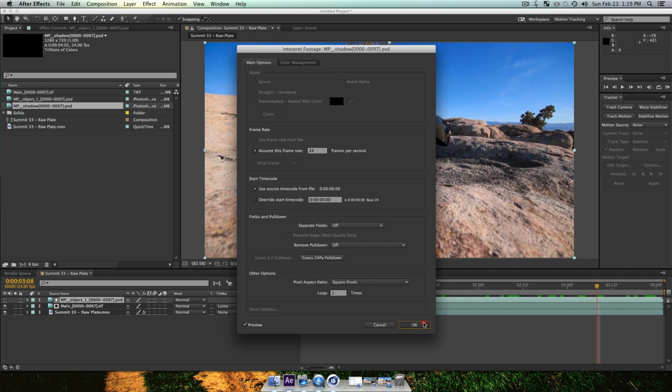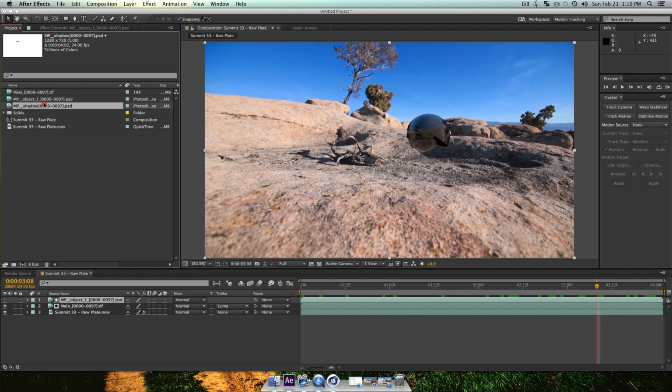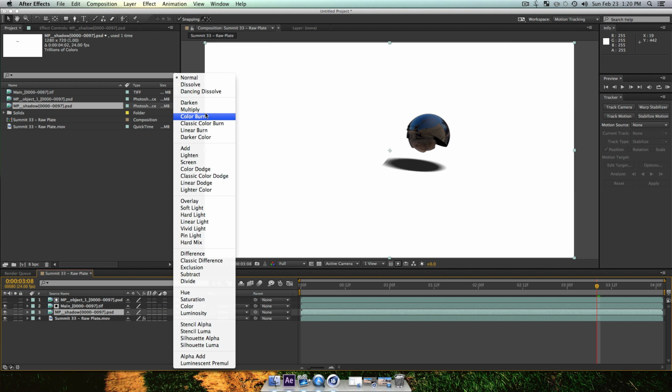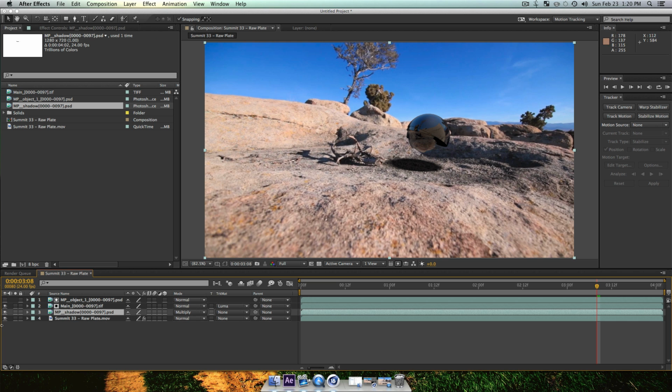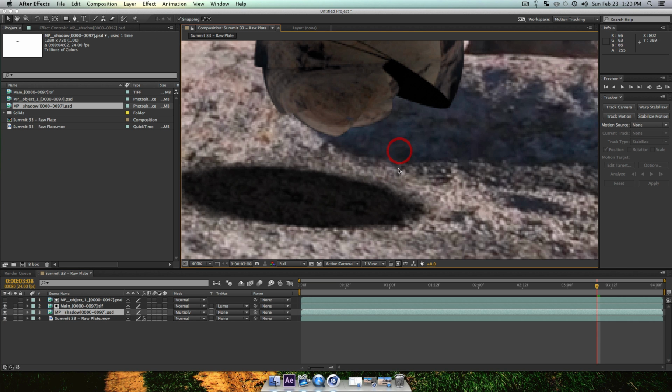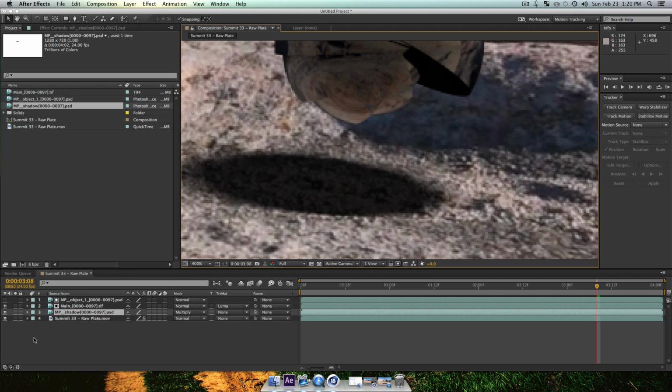I'm going to do 24, click OK, and drag the shadow layer underneath everything else because I want it to be behind our objects. So now it doesn't look right in our scene. So I'm going to go to my mode here and set my mode to multiply, and now it's in our scene. So this still doesn't look right, so I'm going to zoom in a little bit and try to just match the color tones to the rest of our scene.